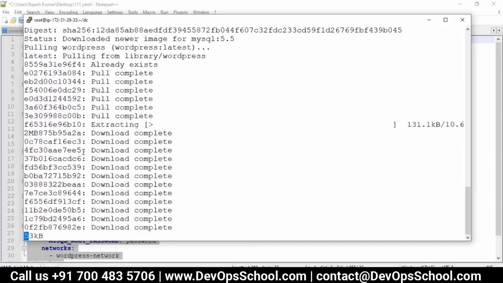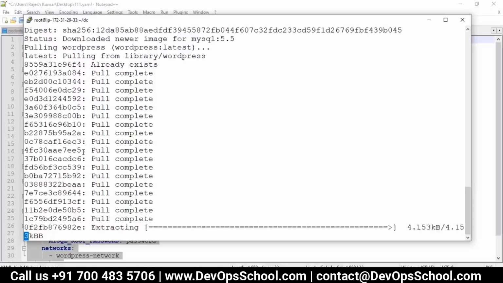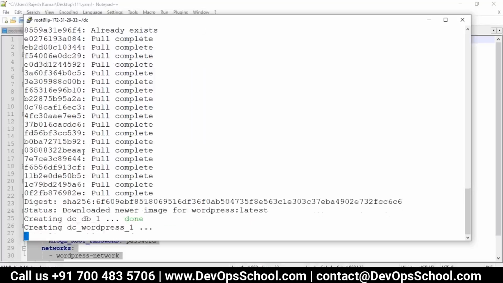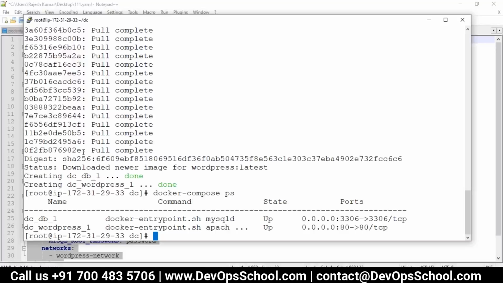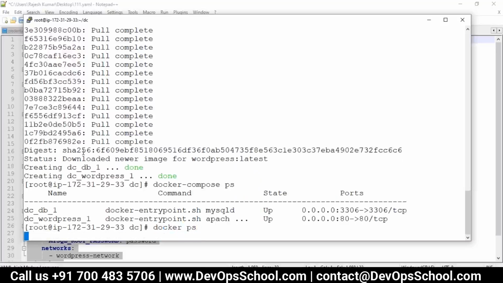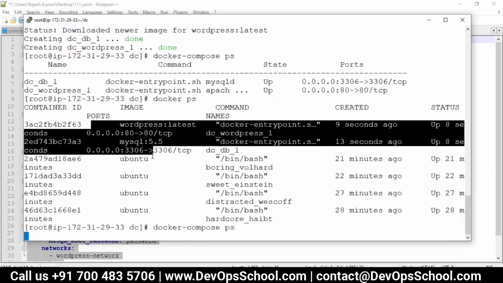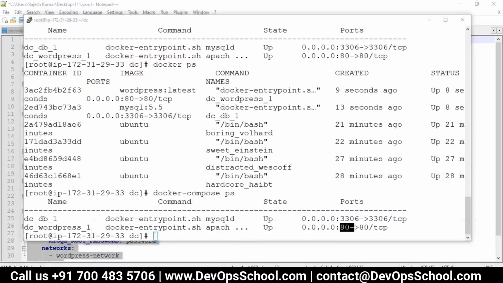Okay, and you see here it's creating the database, WordPress. Now docker ps, you see it's running. If you run the docker compose command also, you'll see the first two running here, but docker ps will give you a consolidated view of your runtime. See here, that means your WordPress is running on port 80 of the host, so let me check.